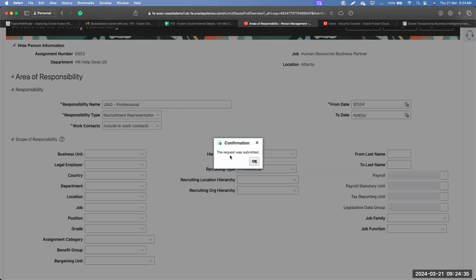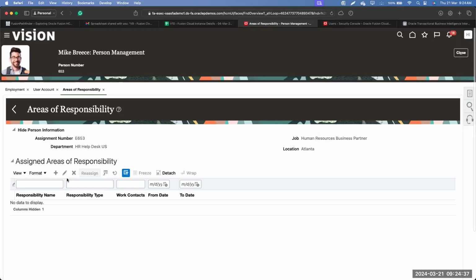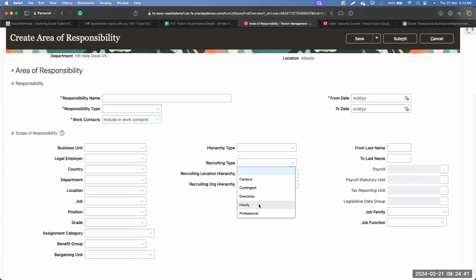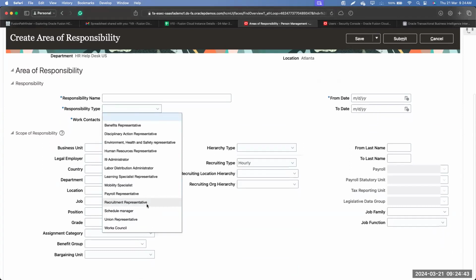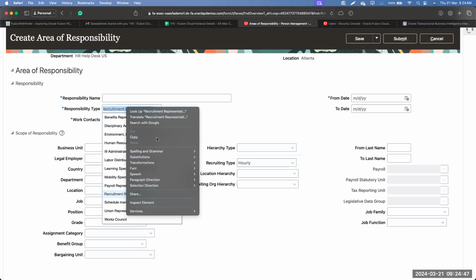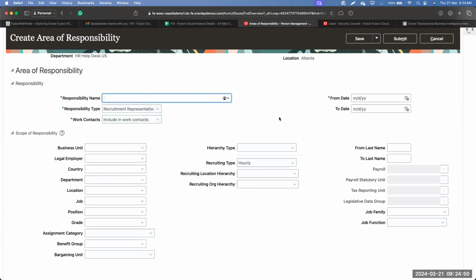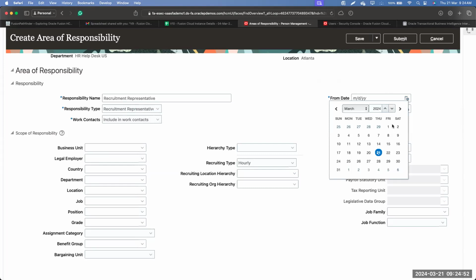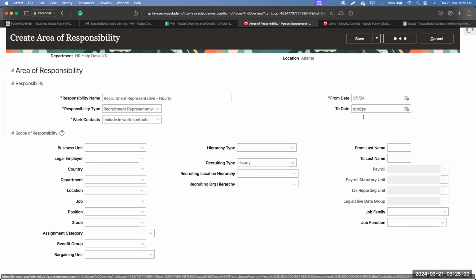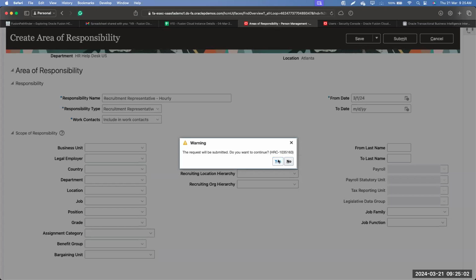So now we have created one AWOR for this person. And now we have to create the second AWOR. Here we have to choose the recruiting type as hourly and the responsibility type as recruitment representative. And now I'll just click on submit.